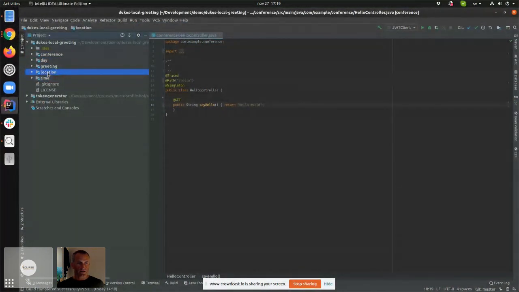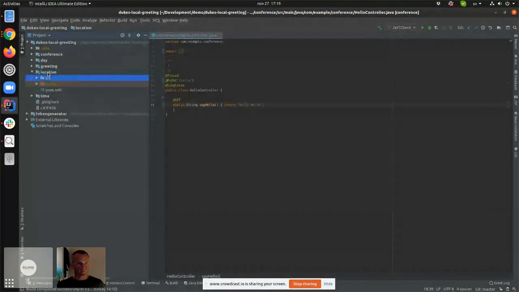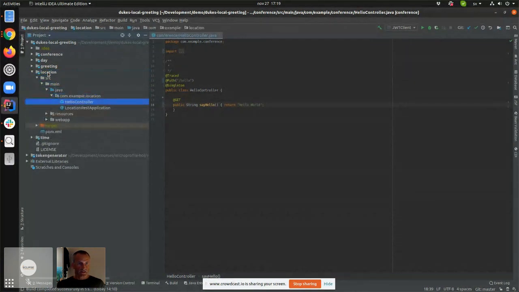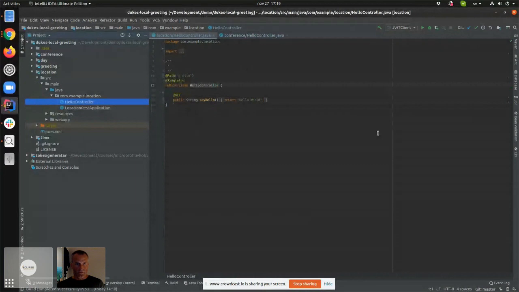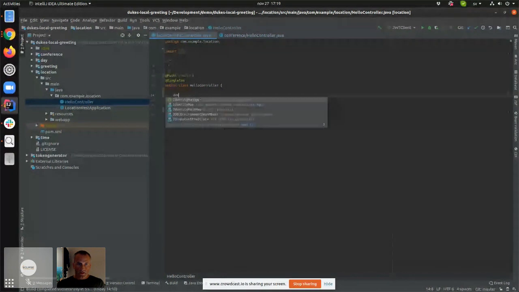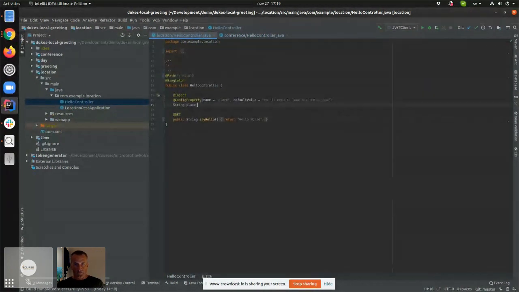So let's start with the location service and look at it. As you see, it's just a hello world here, but we would like to configure this so we know where we are. So if I want to do that, I'll inject a property here, using the config property annotation from MicroProfile.